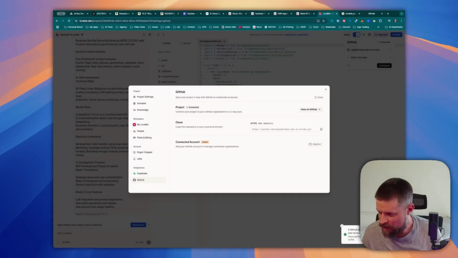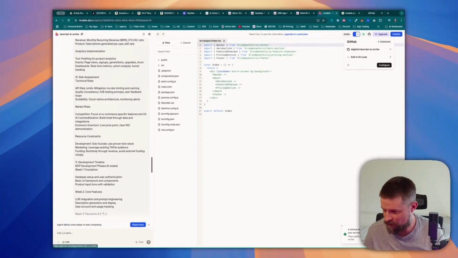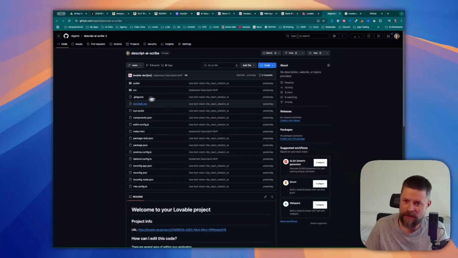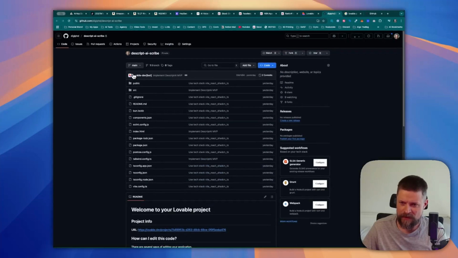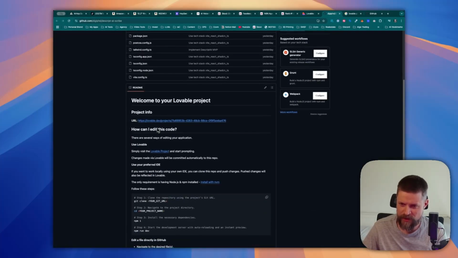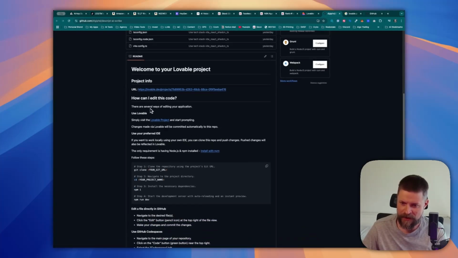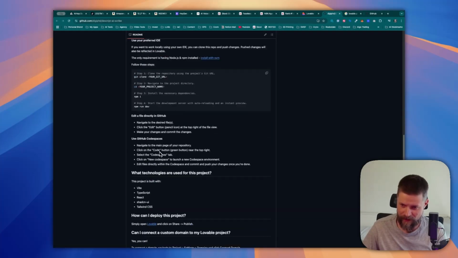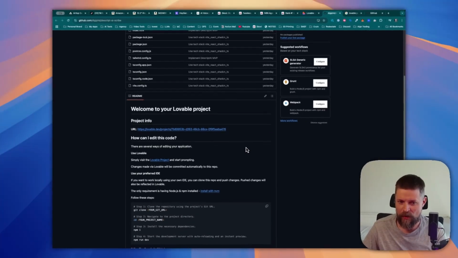So it looks like the GitHub repository is now under my account. I can click view here. If I hit view, it will take me over to GitHub. And here is my Lovable project. It's just called the name that it gave it. Project info has got a URL to the Lovable project. It's created a README file on how to use this. So somewhat useful.